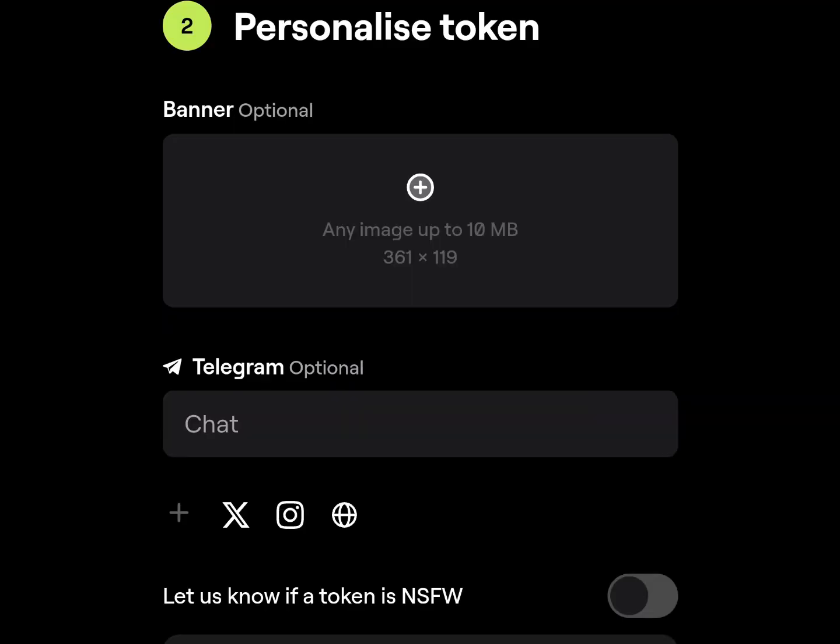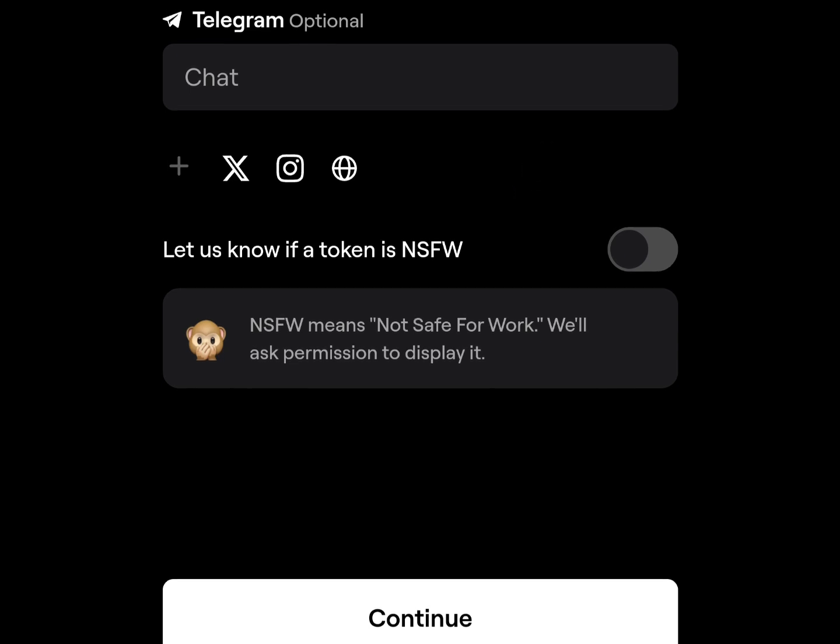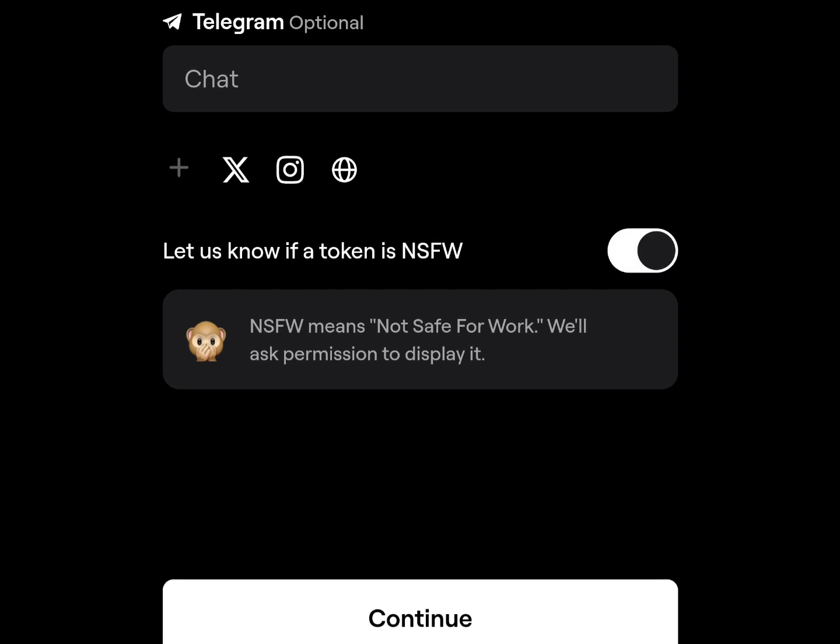And here they say you should personalize your token. Then we can add banner, we can add the Telegram channel that we have, and then we can also add X accounts, Instagram accounts, website, and also there is one thing here that is called NSFW. Let us know if a token is NSFW. NSFW means not safe for work. We'll ask permission to display it. So yeah, I'm going to click this because it is not yet a token that I want to launch.